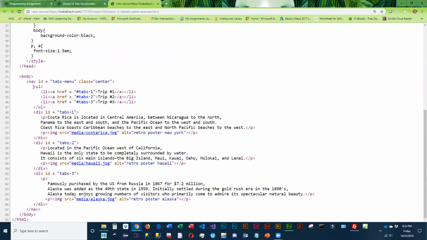And if we look at the HTML, we still have an unordered list. Within the list, we have internal links, and those internal links connect us to different portions of the page, although we could set it up for different pages. And we are using divs again, although you could use any element you want here. The important thing is the ID.